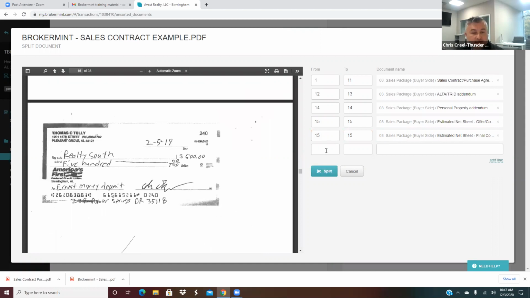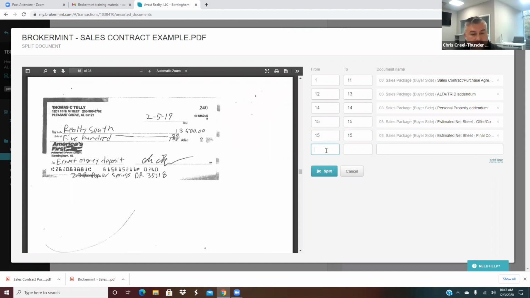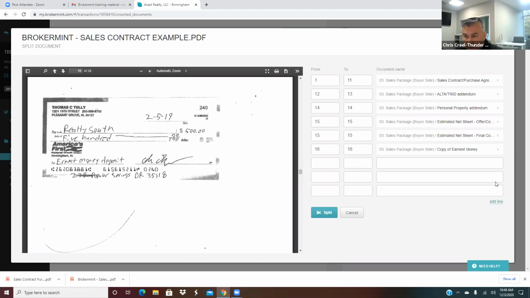Here's our earnest money deposit. That was 16 to 16. And again, we'll start typing in. There's our copy of earnest money. Now you see I ran out of room. You look over here, you can add line. You can add multiple lines if you need them.